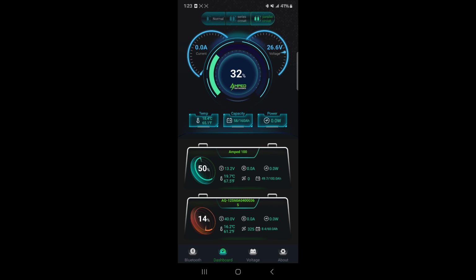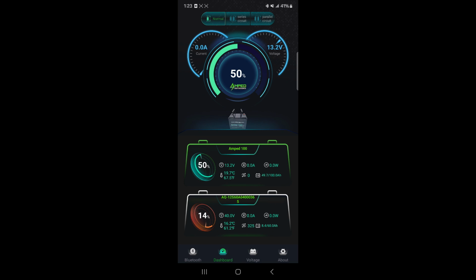For about 95% of the people out there, if you're running multiple voltage batteries and want to monitor them separate, I would suggest using the app under the normal mode.